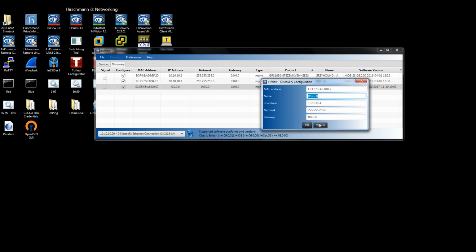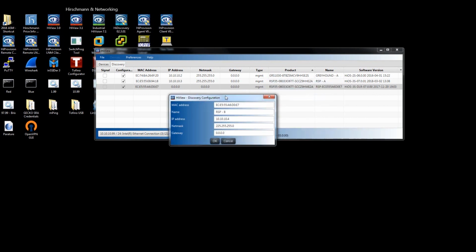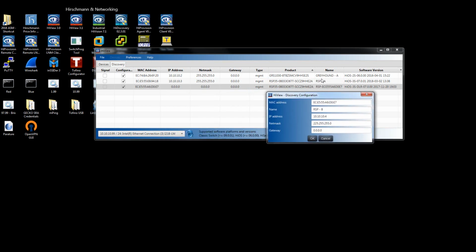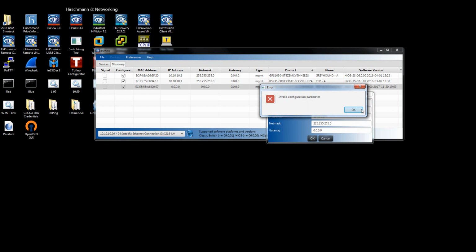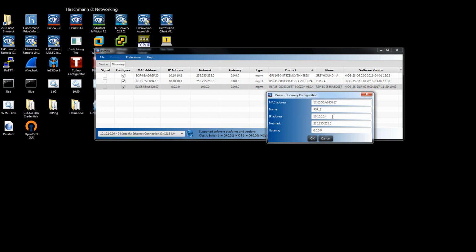RSP-B. Interesting. It will not let me put an RSP-B in here, but it let me put an RSP-A in here, so we're going to call this RSP-B. Let's see if it'll take that. It won't take the dash on this one. Okay, underscore B. Did I make a mistake somewhere?